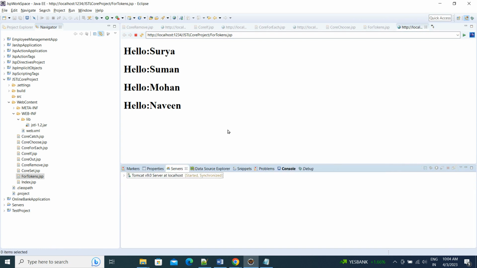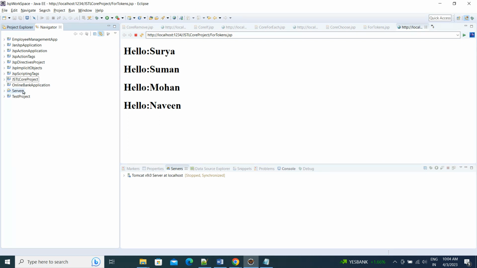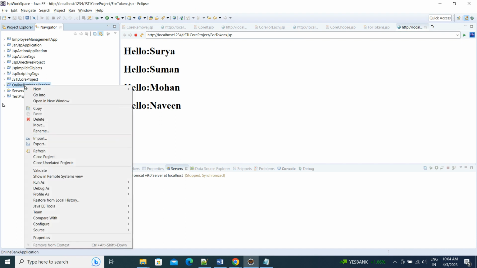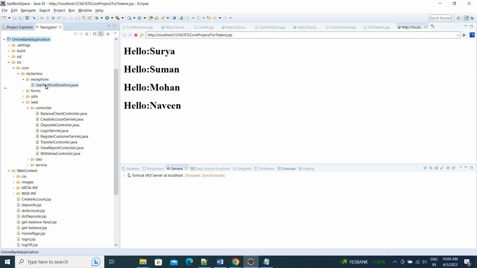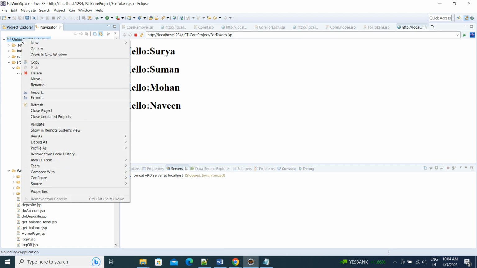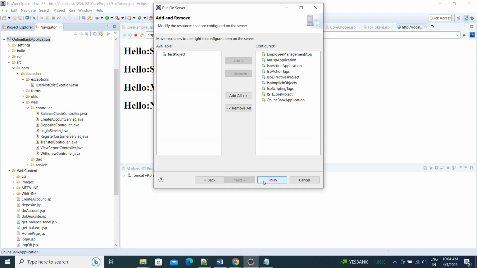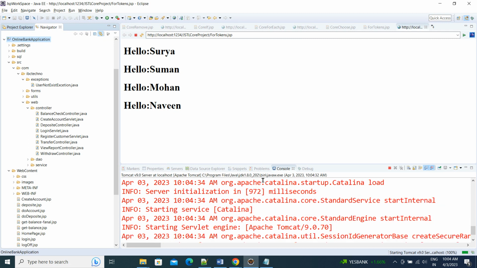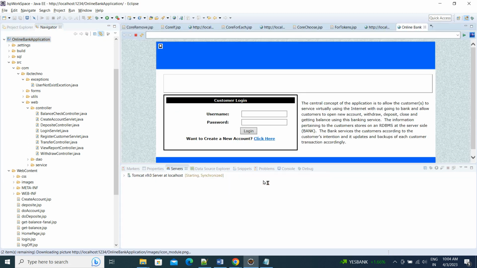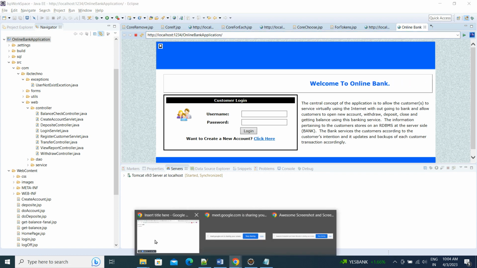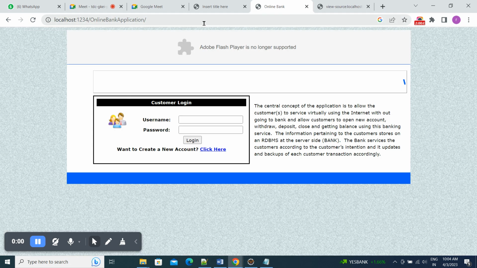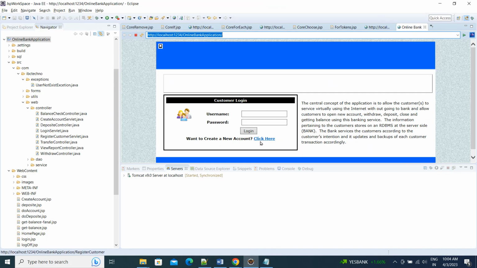Now let's say, for example, I have a banking project, guys. This is my banking project which I have created. You can see the data available: we can create account, add, transfer amount, deposit amount, withdraw amount, all those things. Now let's go and see in the browser. This is the application. By using Servlet and JSP, I have created this application, guys.